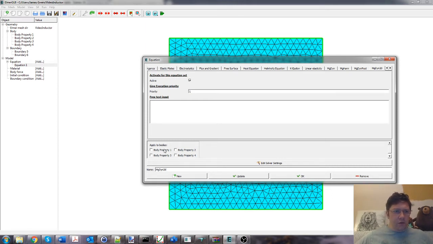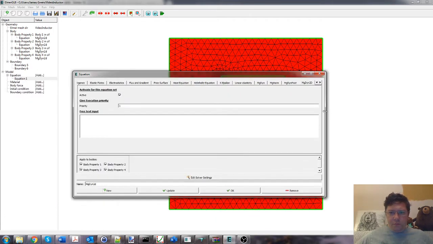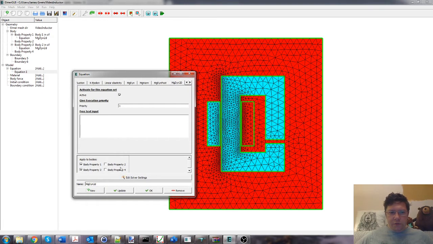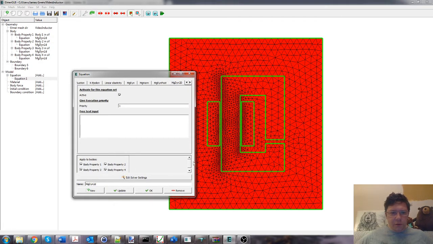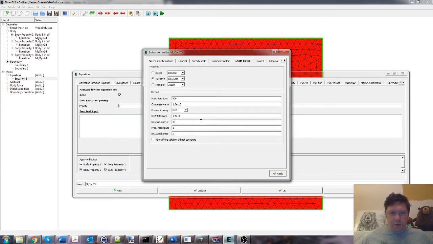One thing we could do is name the bodies. That might be fun. We want it to apply over all the domains, or over all the regions, if you like. So you can see that I'm unchecking and checking. As for the solver, I would probably choose to solve this direct and with mumps.